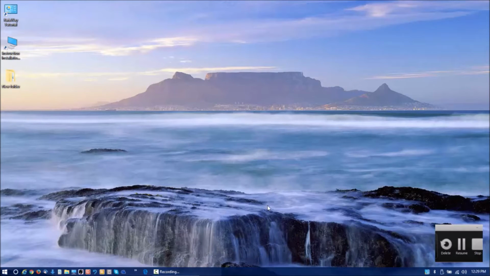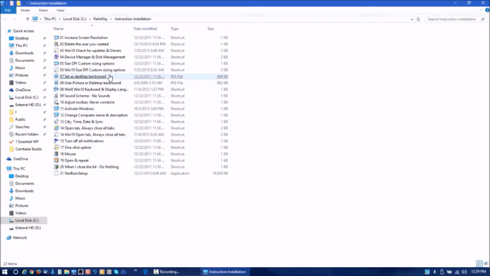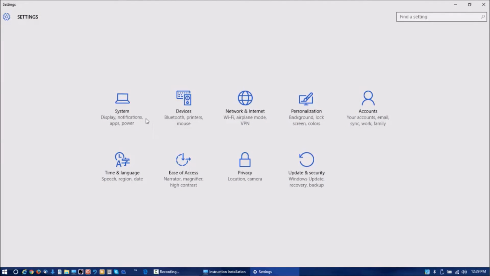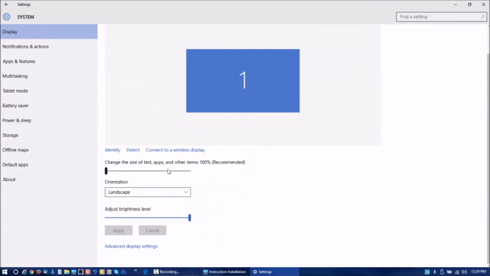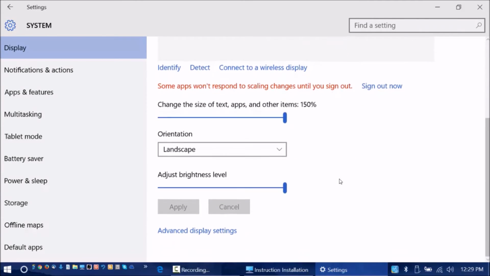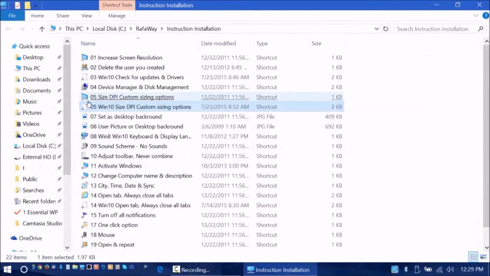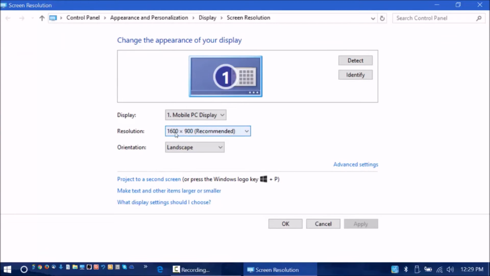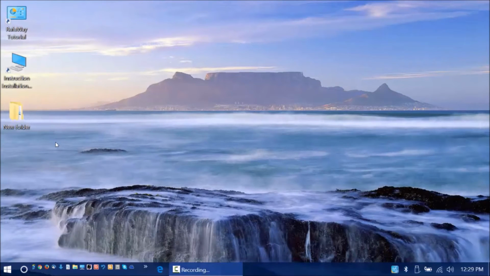So after you downloaded all the updates and drivers, and you restarted the computer, and Windows installed those drivers and updates on the computer, there's 4 more steps. First, we should increase the DPI, because after they install the drivers, there's a need to change the DPI again. Second, we should also check if the screen resolution is on the maximum. Yes, it's already on the maximum.